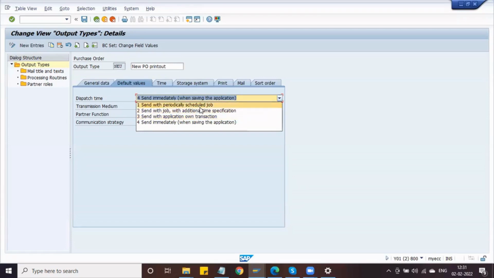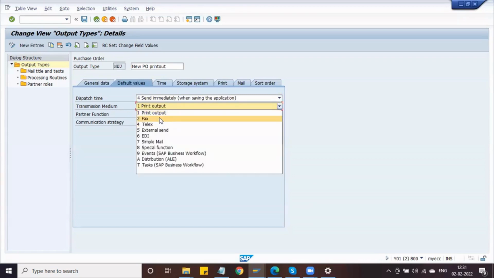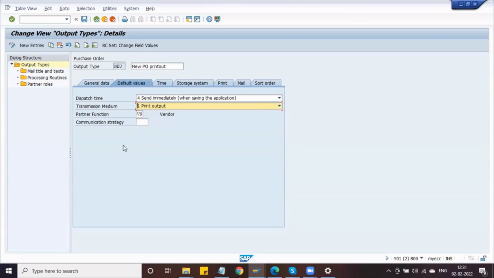And also we have some job maintained in the background system. So when the background jobs are running, then the PO will be sent to the vendor automatically. This is how we maintain the configuration at output type. Let me maintain the 4th option, send immediately. And let us take the printout option. Now, if you want to maintain any other things, we don't have the functionality on the test server to send the mail right now. So let us make it a printer. What is the partner function? We need to send it to the vendor, right? That is why we maintained it as vendor.